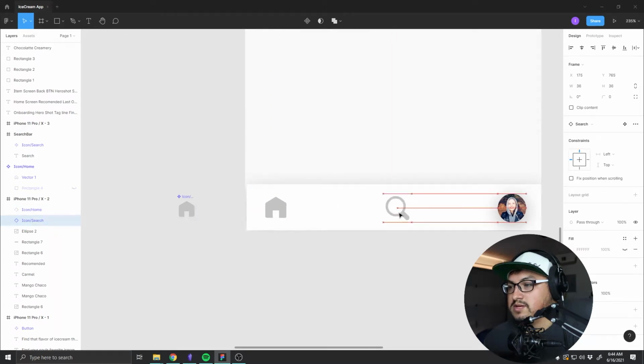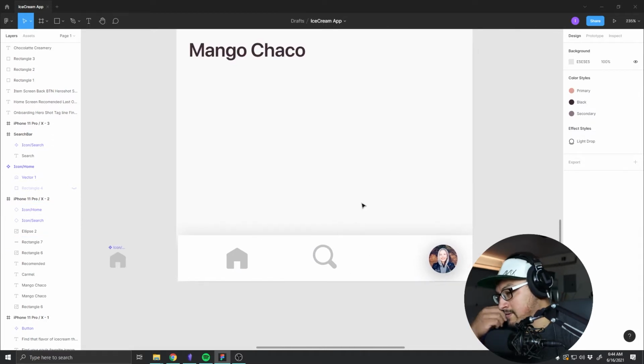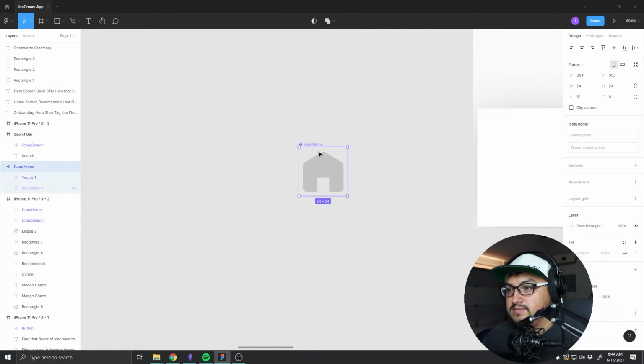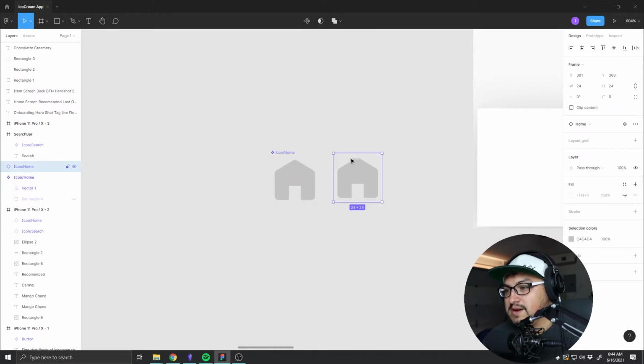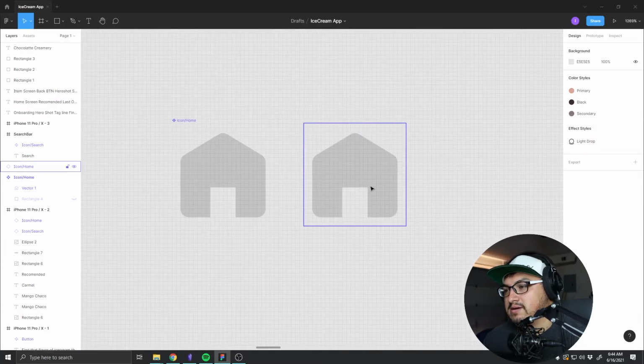Okay, what else would you want to do? We got home. Oh, cart. I want a cart, so I'm gonna do that now. I feel like cart should be on the top right. Let's do a bag. Maybe not a cart, because you're going to be at a shop.